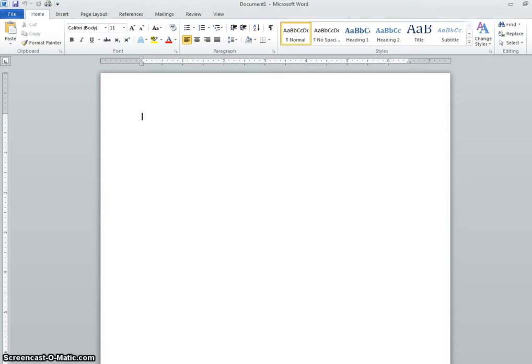From 2003 to 2007, there was a big jump as far as the look of Word, with the ribbon, it's called, and all of that. But this version isn't that much different than the last one. I don't know about the next one, but you should be able to use a bunch of them.